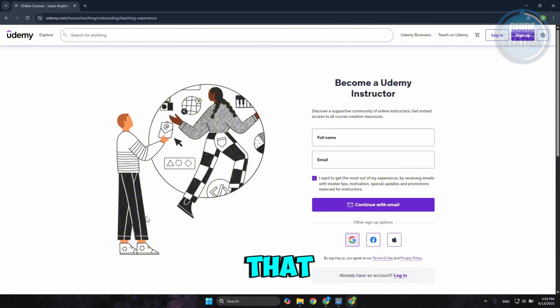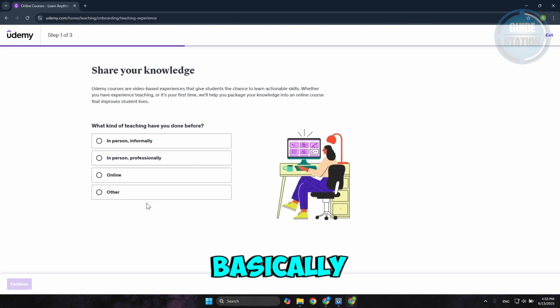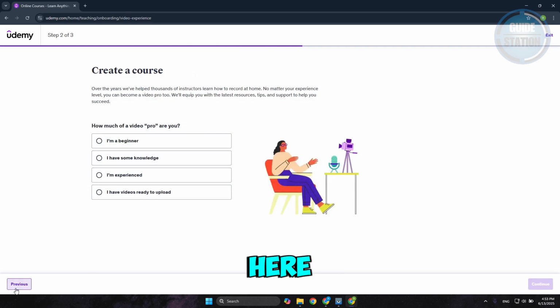But that doesn't end there. You need to basically fill out some information here. They will be asking you for information, really customizing how you use the actual platform. So first, it's going to ask you what kind of teaching have you done before. So in this case, let's say in person, informally here. It's going to continue. How much of a video pro are you? So let's just say I am experienced here. Let's click on continue.